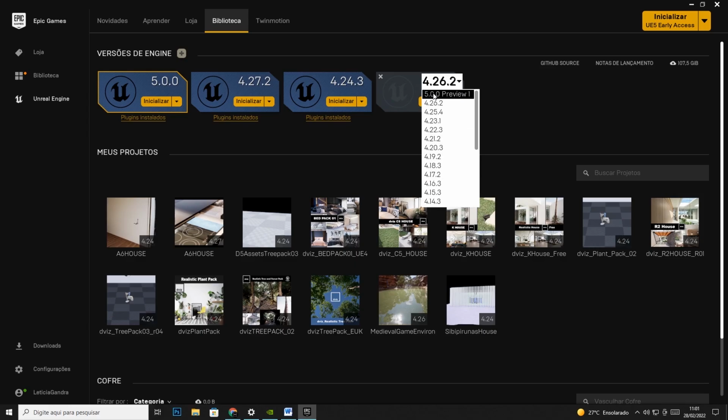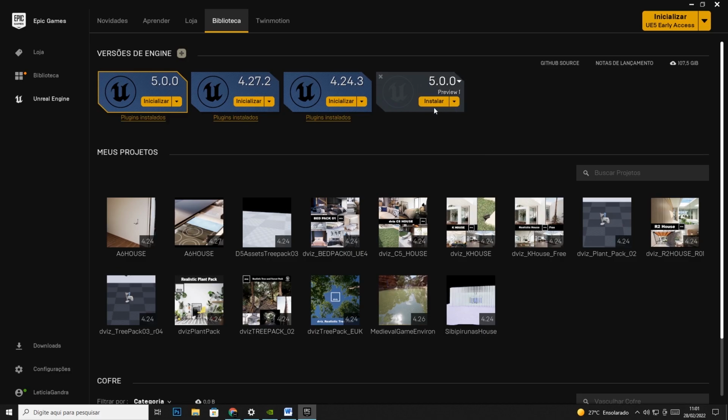In our case, on the 28th of February 2022, the day that I'm recording this class, the latest version of Unreal is the 5.0 preview, okay? So in 2022, we're going to install this version, 5.0 preview. Let's select this and click right here, install.